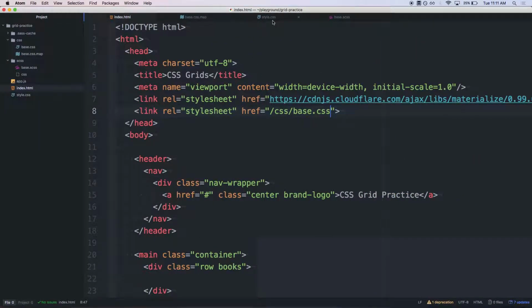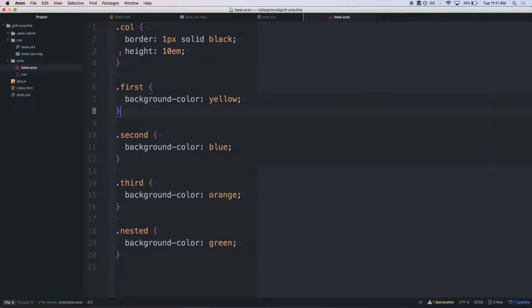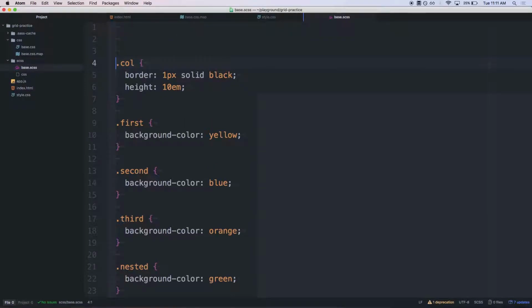So the first thing I really want to talk about and try and show you guys the value of is variables. So we're using a couple different colors here. If we were using these colors more frequently, this would be a little more useful. But essentially, just like you tend to declare variables towards the top of a function or towards the top of a script, we usually declare variables up at the top of a SASS file.